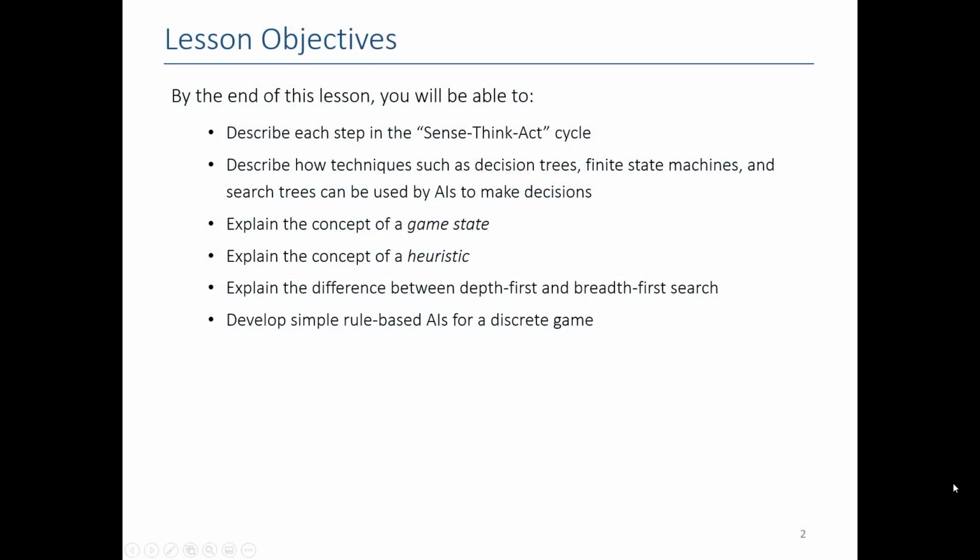So in this lesson, we're going to be talking about the sense, think, and act cycle, which we're going to use as the general framework for developing AIs that can detect what's going on in their environments, decide what they're going to do, and actually carry out that action in the game world. We're also going to introduce techniques like decision trees, finite state machines, and search trees, and show you how AIs use them during the thinking process to make effective decisions.